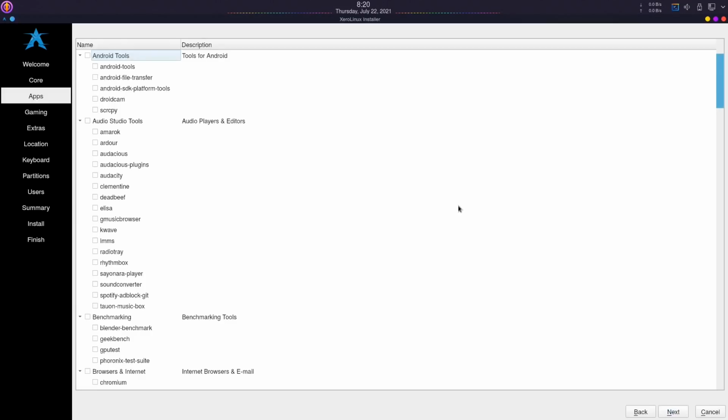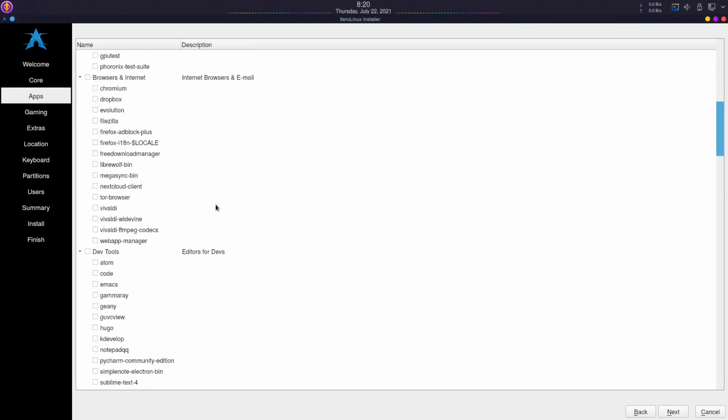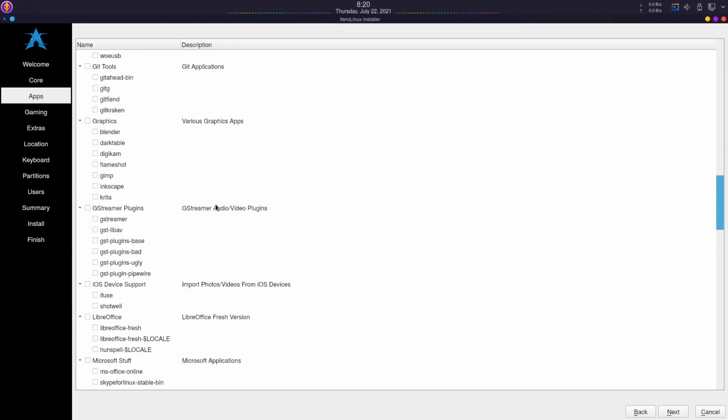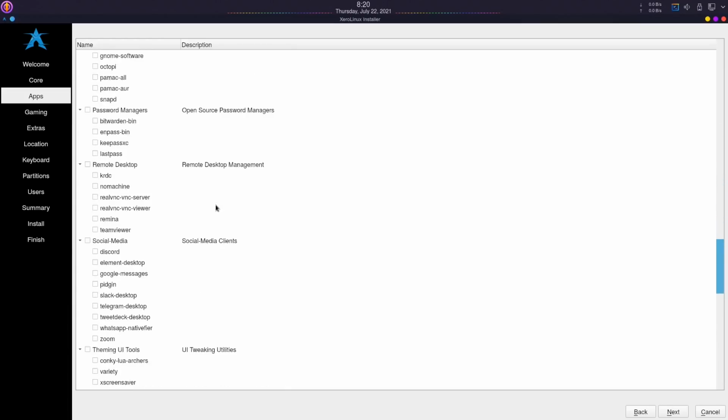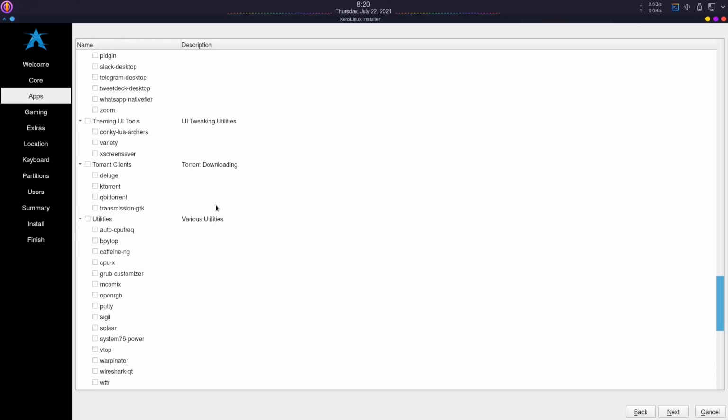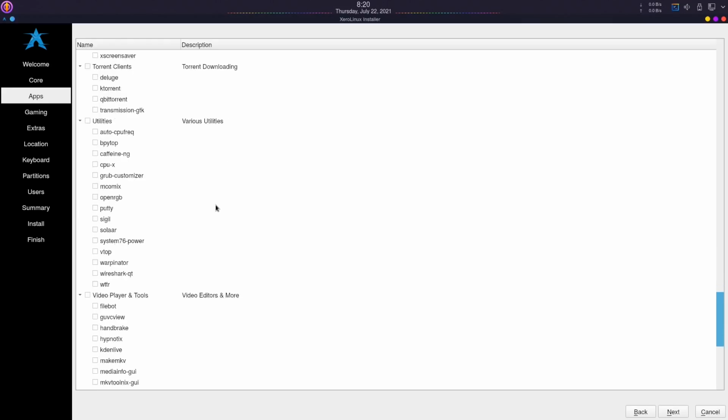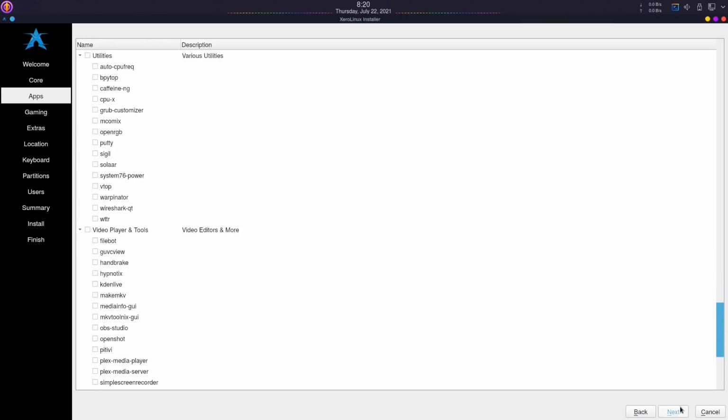and then I'm going to click Next. Now here we can select the apps we want to have, so you can install a lot of these if you need them. We have Android tools, we have Audio Studio tools, and many others. So there is a long list here that you can choose whether you want to have these in your system or not. But in my case right now, I don't actually need to have any specific tools. So I'm just going to click Next.